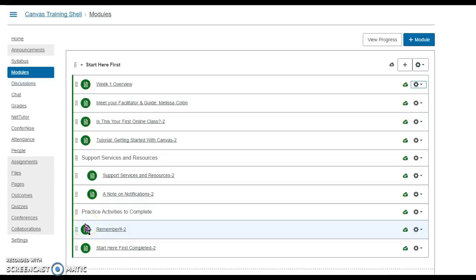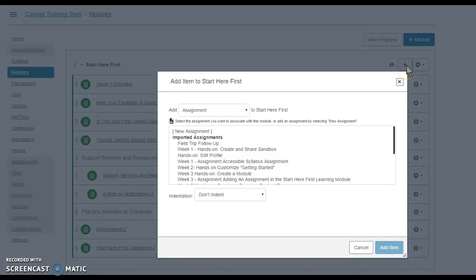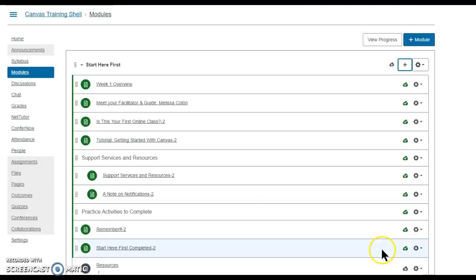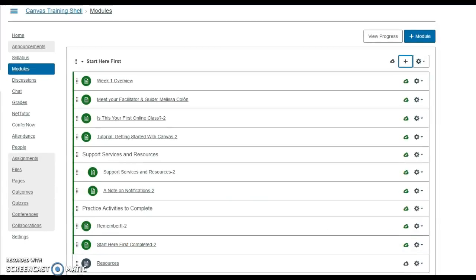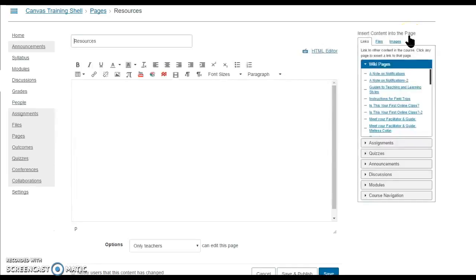Now, once you edit and customize this as your own, and whether that means you're removing a page because you don't want it in this Getting Started Learning module, or you're coming over here to the plus sign and you are adding your own content page. Maybe you have some resources that you want to share with your students, so you're creating a new page. And then you can click on that page and there will be a blank area that you can edit and bring in your own information.